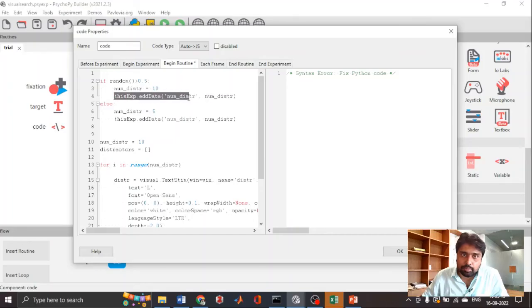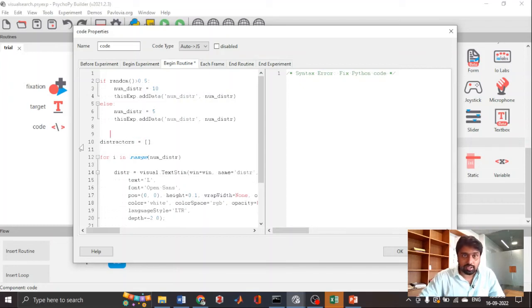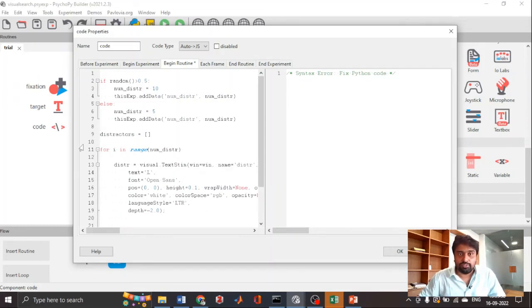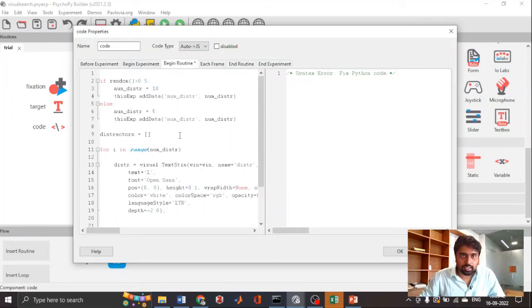So you say this experiment add data num distractor. This is basically going to add a column in your data file, and it will tell you what the condition was. Was it set size 5 or was it set size 10? And we no longer need this, so we have to remove this. Okay, so we've got all the code components here.